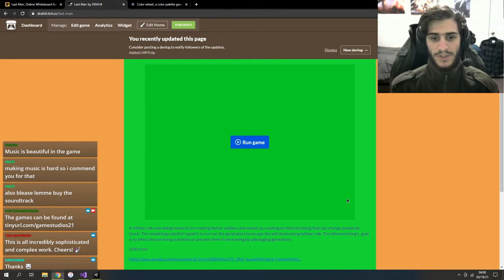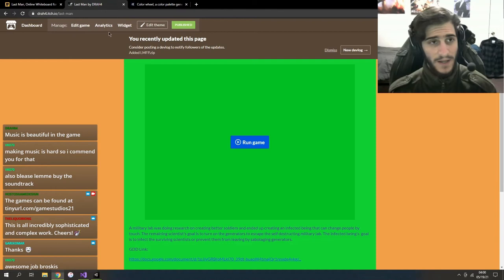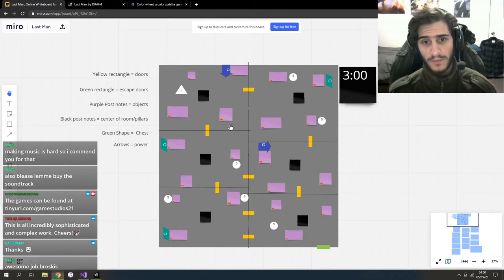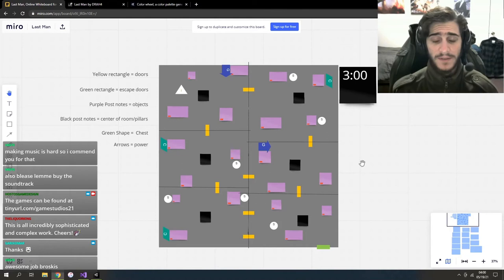To start it all off, this is the game on itch, but we're going to go to what the idea of the game was, and what it was originally going to be, and how we got to what we have today. Originally, this is a Miro board where we created the idea of what the game is, and how it would work with all the mechanics.